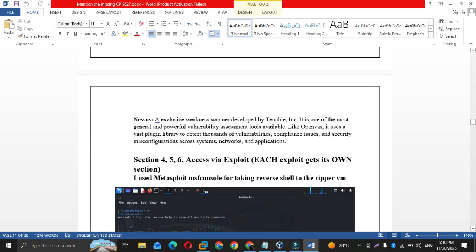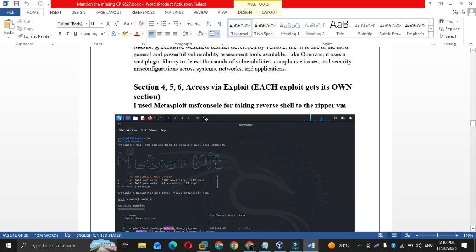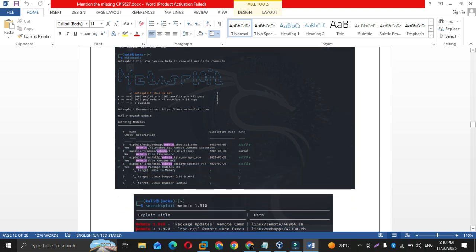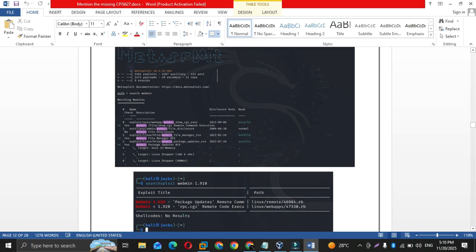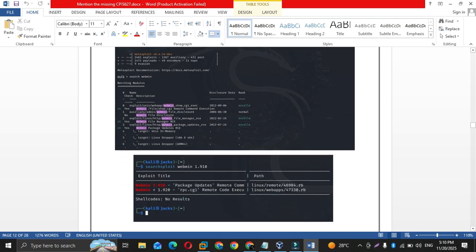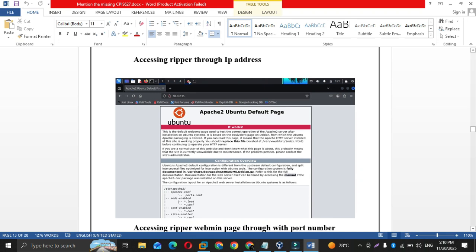The description of both of these, and section 4, consists of access via exploit using Metasploit. Here I mentioned earlier that we use a reverse shell, basically how we can take the reverse shell using Webmin. Here are different methods. I use two methods to take the shell and change the password of the Reaper machine, which is fully compromised, and I mentioned the screenshots here.